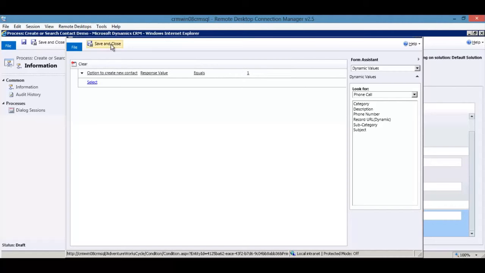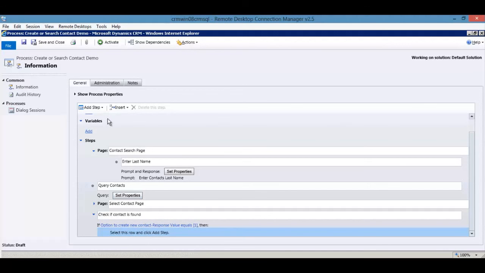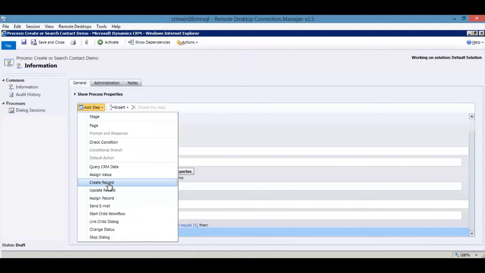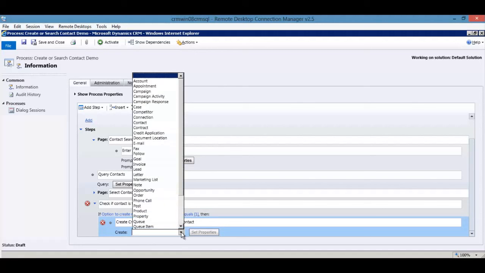So actually let's do the one first. We'll start with that one. So option to create a new contact 1, that means we're not going to create a new contact, we're going to use the one that they select. Since that is chosen, then we're going to create the credit application record for that contact. So let's add a step, create record. In the create record, this is where the name is going to get a key, because we're going to have a couple steps that are the same thing, but they're in different paths of the dialog.